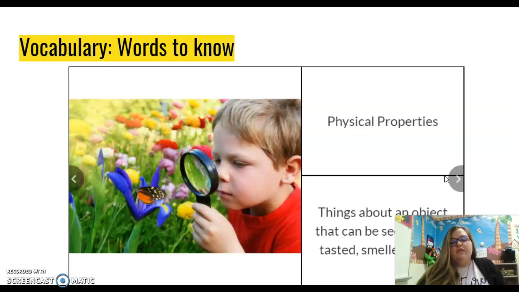Physical properties. Things about an object that can be seen with our eyes, heard, tasted, smelled, or felt, so you can feel of it. So I can feel that this is soft. Okay, I can smell that my coffee smells good. Okay, I can taste that chocolate tastes very good. That's a physical property.